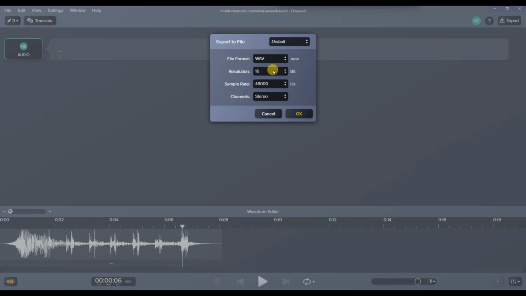Below the Format option, you will find settings for resolution, sample rate, and channels. Adjust the resolution, bit depth if this option is available, as it affects the dynamic range and quality of your audio. Set the sample rate as well. Common choices are 44.1 kHz for music and 48 kHz for video projects. Keep in mind that higher sample rates can capture more audio detail but will also increase the file size. You can also choose the number of channels, such as mono or stereo, based on your project requirement.